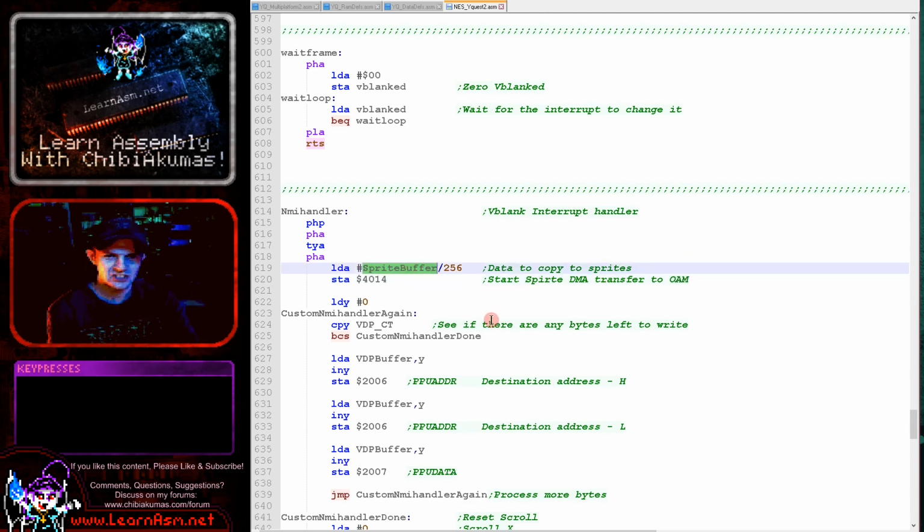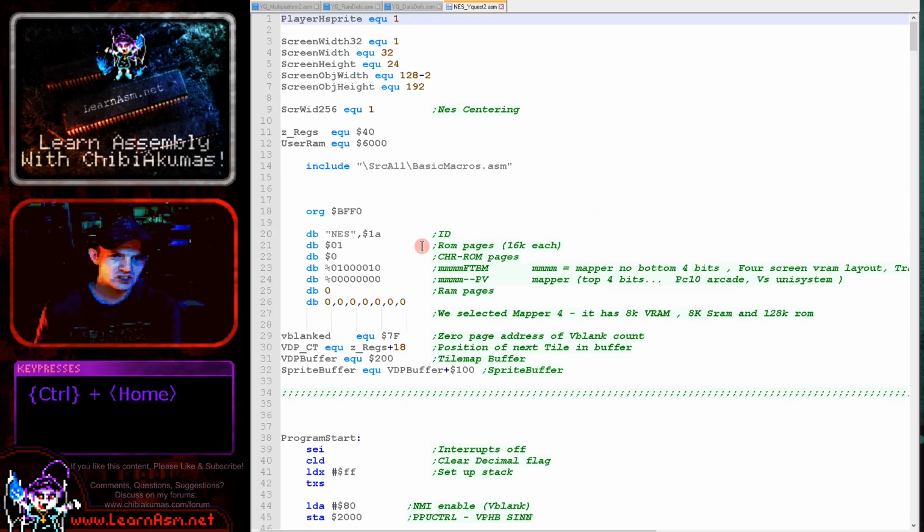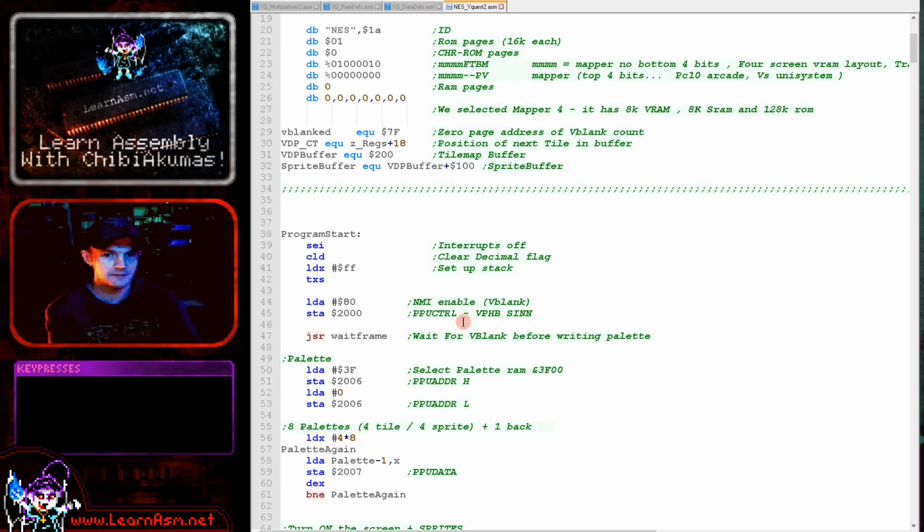So now we can actually just store to the sprite buffer in normal memory, and that will basically get the sprites working for us. Everything else is being done by that interrupt handler.